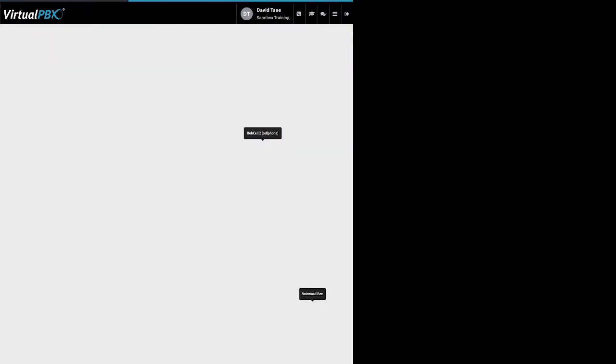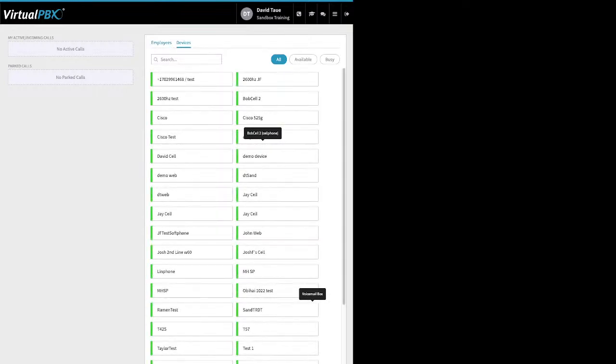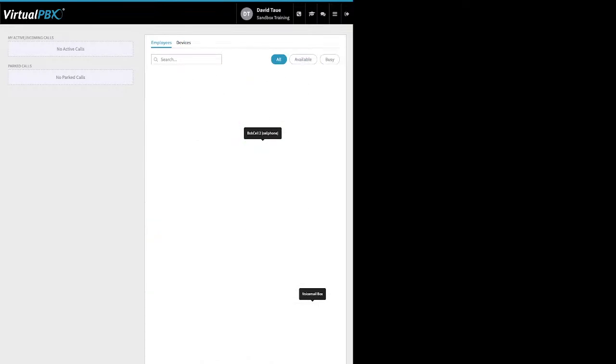Monitor is another plan-specific feature. This allows you to see the status of your staff members, right? Whether they're on a call or not. On a test account, everyone's available. Right? You can also switch by devices, but you can see who's available and who's busy.